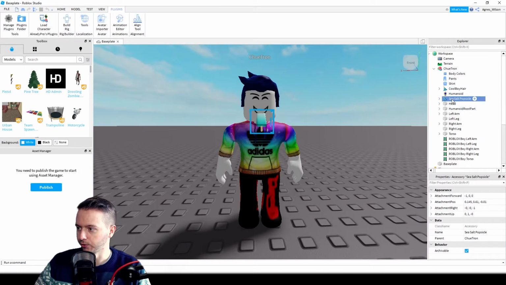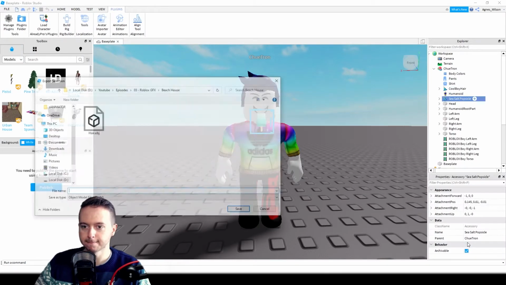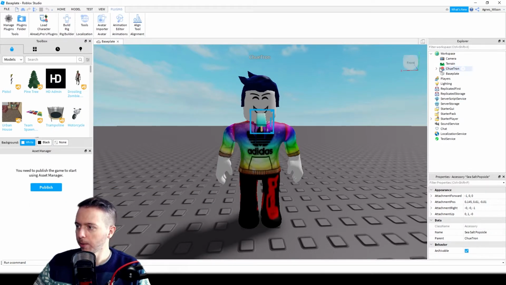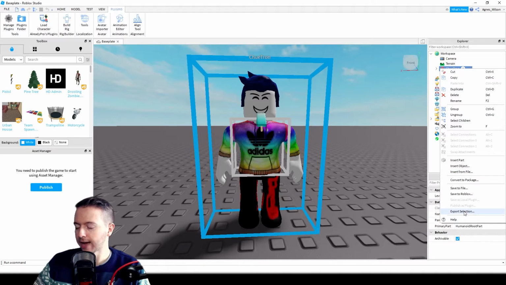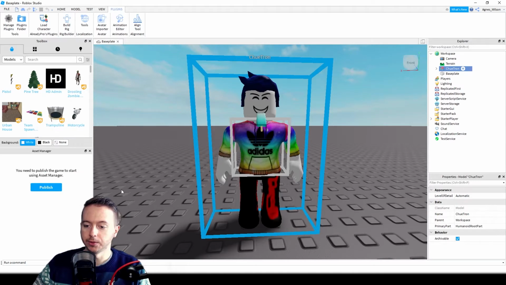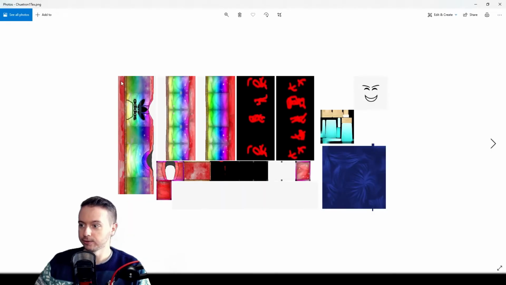I also am going to want the popsicle as a separate thing. So I will export selection on that. Popsicle. And I'm also going to twirl up this arrow and click on my avatar completely. And I'm going to export that whole thing. So export selection. And then I will call this avatar. And the reason being is that when I export this whole avatar, I also get this texture file, this PNG. And it looks like this, which is very confusing, but it will make sense soon. And we do need it.